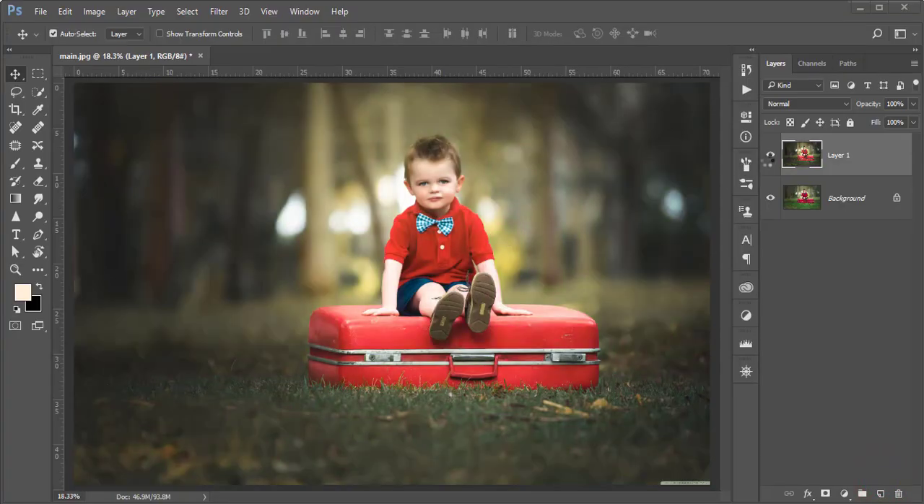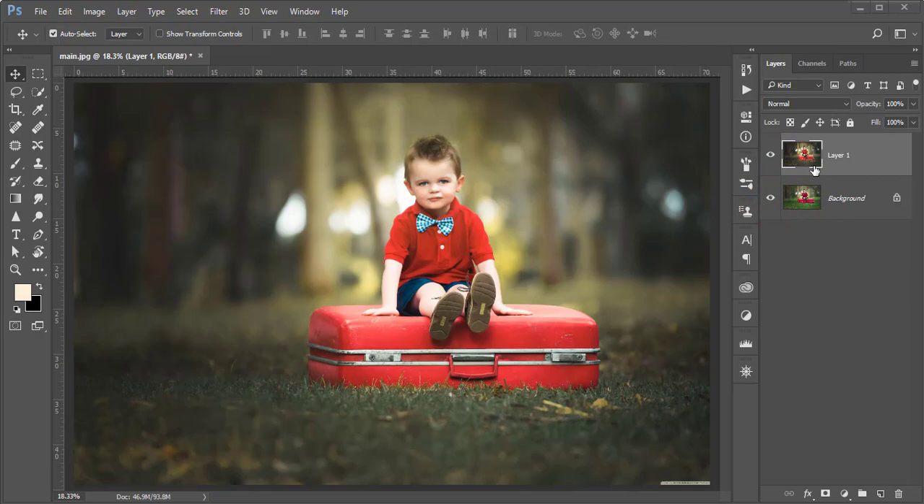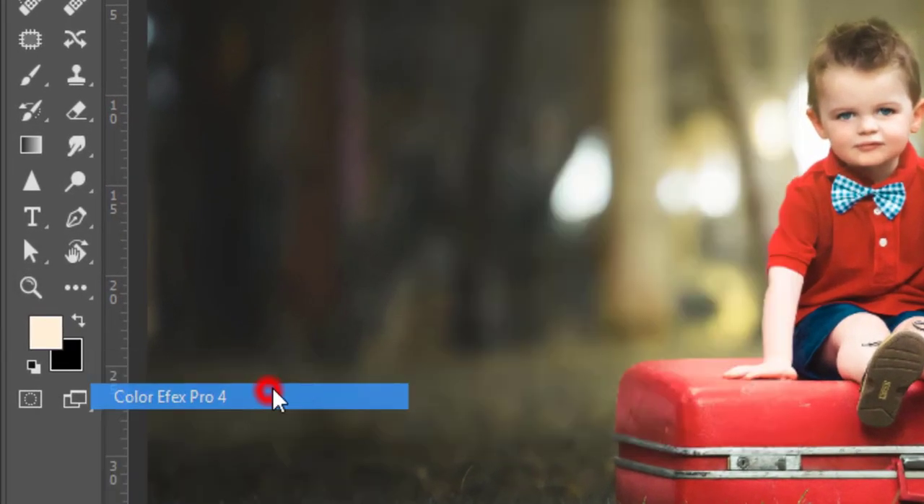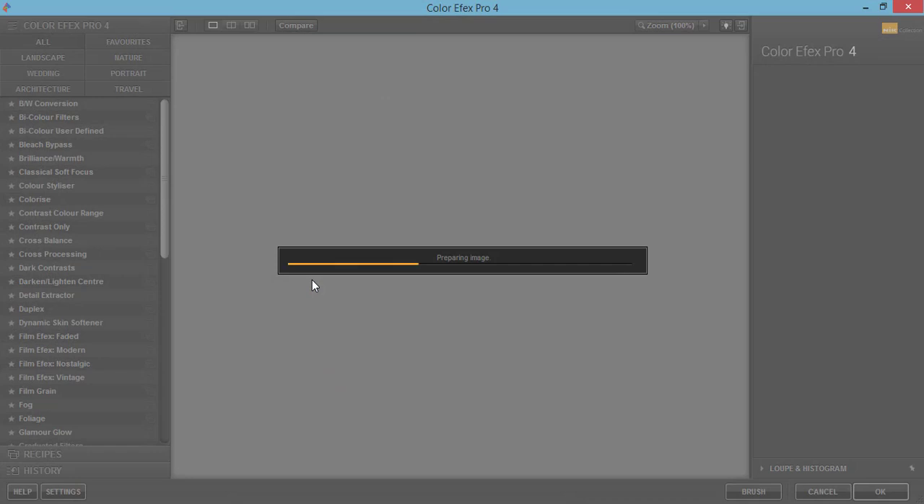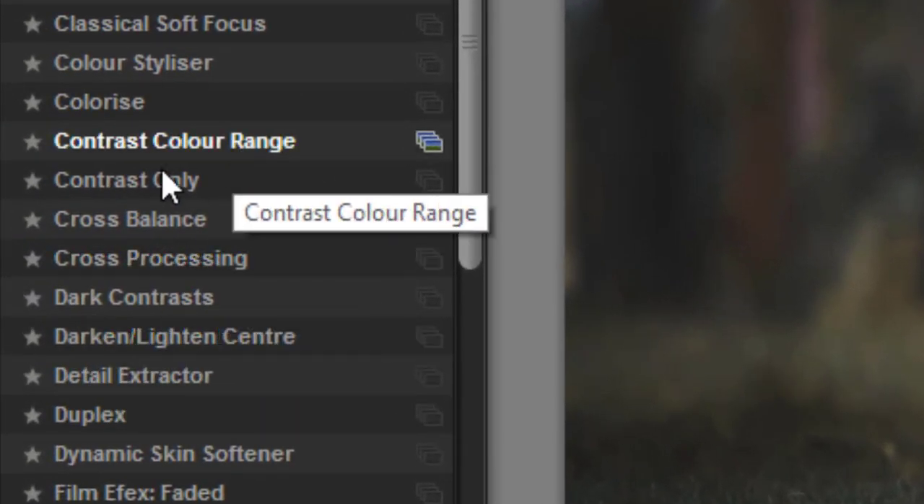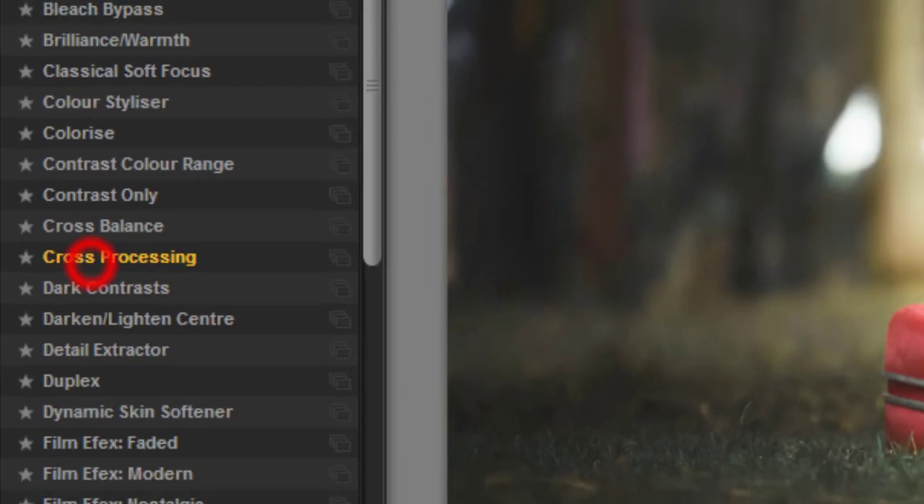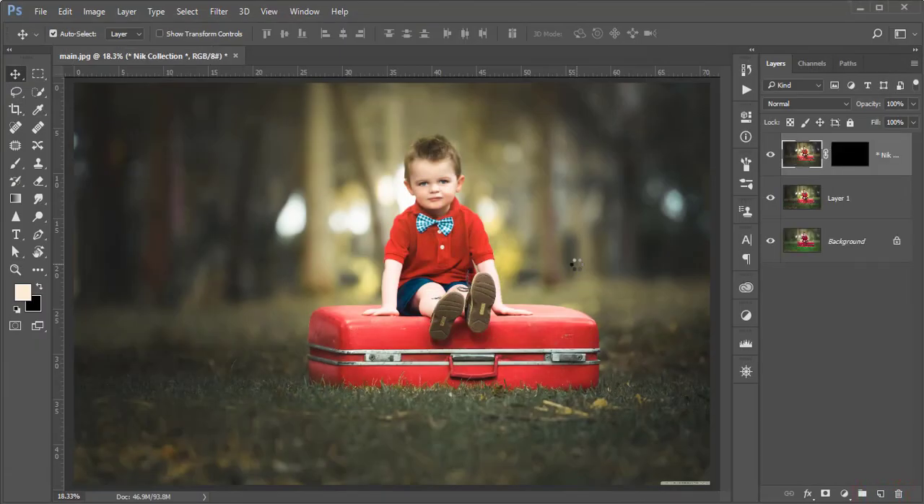Here is the before and after. If you need, you can add other things. Go to Filter, Nik Collection, Color Efex. I love to add this type of filter for this type of photograph. The Nik Collection is another plugin for Photoshop for adding effects, so you can try it out from here. There are lots of presets and sets of presets, and cross processing, lots of methods. I'm using this one, L03, and hit OK. It will make your photographs more prominent and give more of a color boost. If you need, you can change the fill color and the opacity as well. You'll get a massive change and an artistic look for your child photographs.